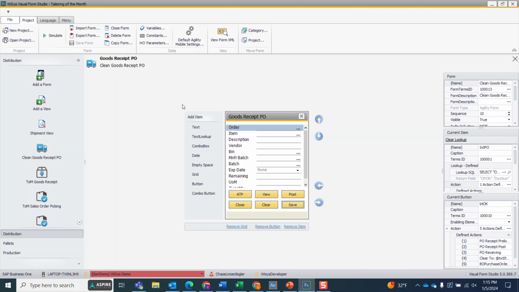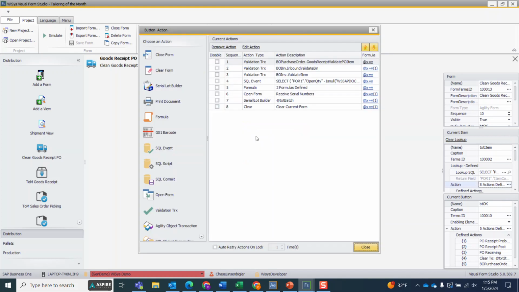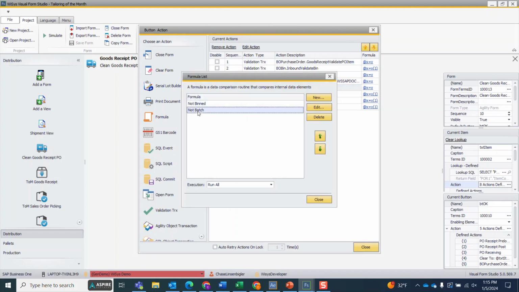So first, I'm going to go ahead here and I'm going to drill in to the actions that already exist that accomplish what I'm going to talk about here. So on our item field, if we go into our actions, the first thing, the most common thing and probably the most efficient way to accomplish this is through formulas that hide fields or buttons. So that's the first thing we're going to look at. So here, if we drill into our formula, we'll notice there's a formula here called not batched.